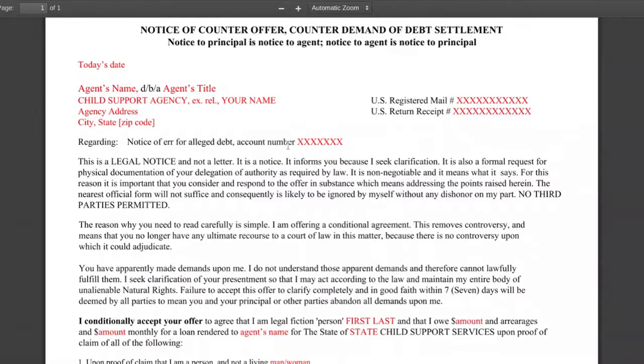All right, so again, let's keep going with the red font. The regarding. Okay. Most of the time, they are going to assign you some type of account number, case number, whatever they reference it, that's what you're going to do. So if they call it an account number, you call it an account number. If they call it a case number, you just mimic what they say when it comes to this situation right here. And then, of course, you change the red font to the number that the child support agency assigned you. Okay.